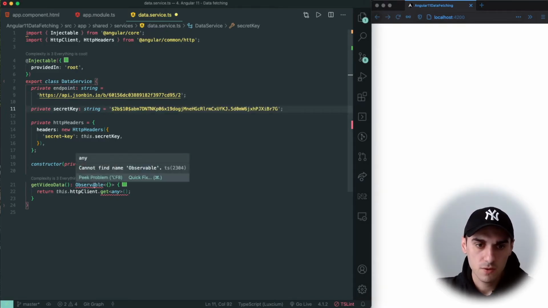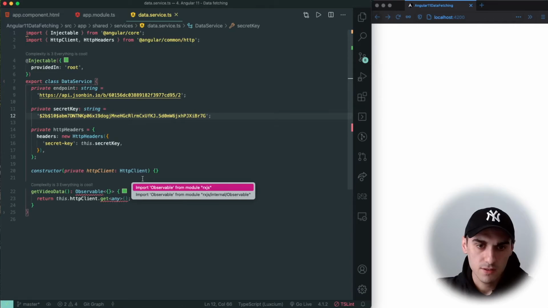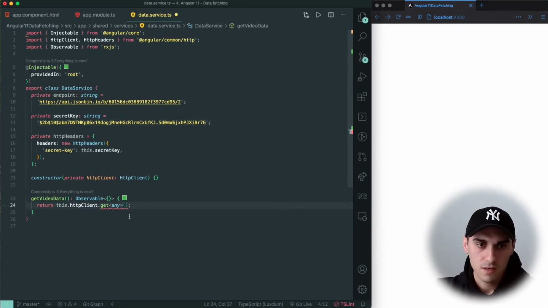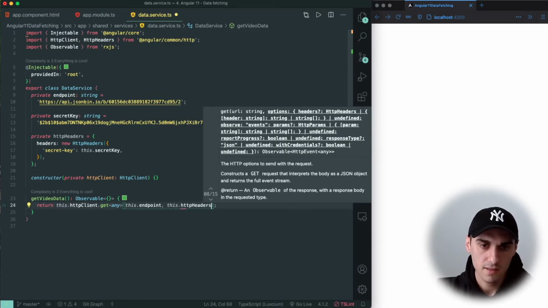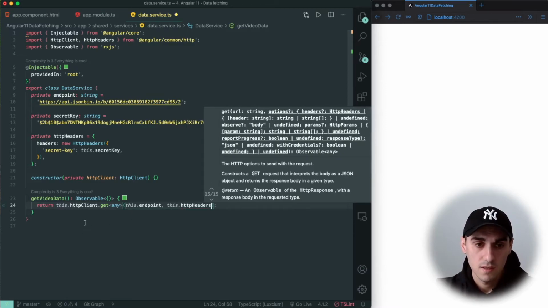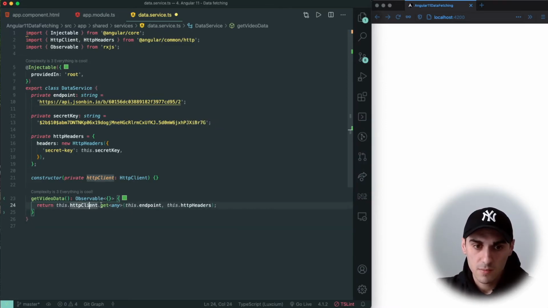I see observable is complaining. I need to import it from RxJS. And I will pass endpoint and http headers, this endpoint, this http headers. Now I can expect that HttpClient get method will return my whole JSON object whenever I call get video data. Now I'm going to add video list component into my app component.